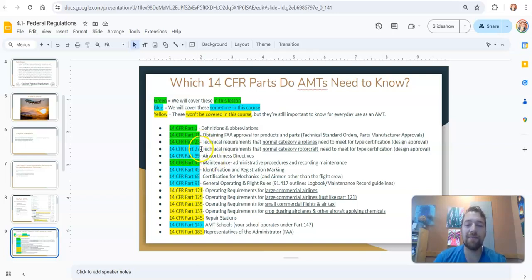Part 27 is very much like Part 23, but it covers more the rotorcraft or the helicopters. So if you're in helicopters, in particular helicopter design, Part 27 is your best friend. Part 39 discusses airworthiness directives. Those are essentially directives that are put out by the FAA that you're required to follow. We're going to get more into that later as well.